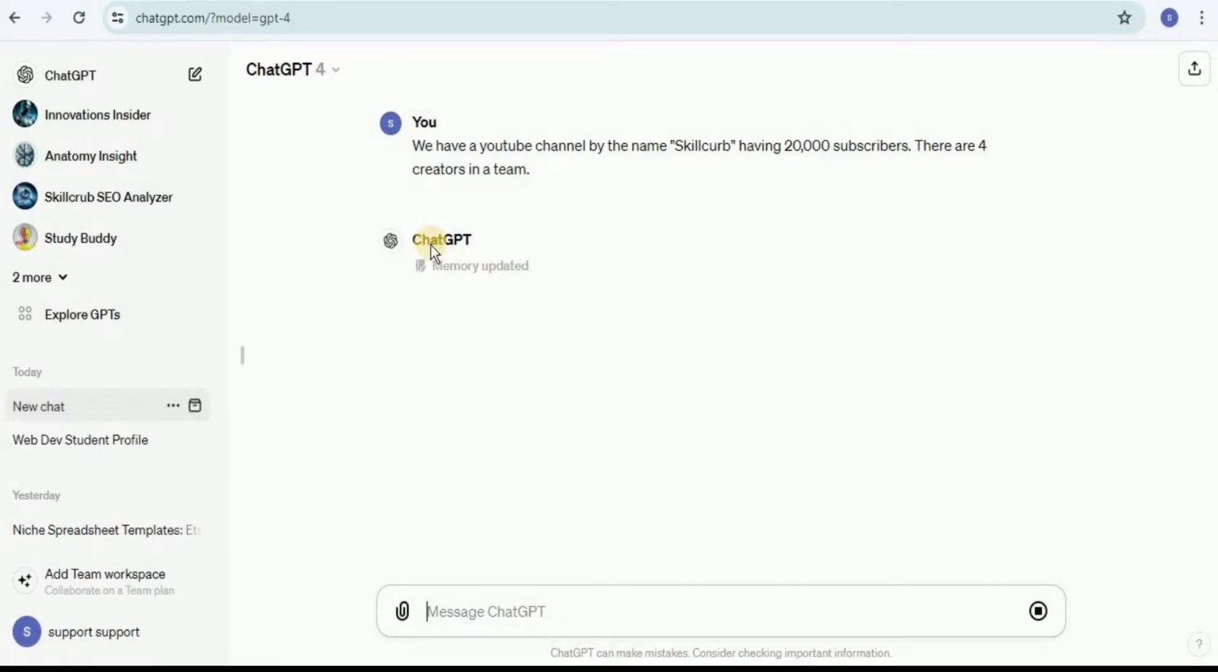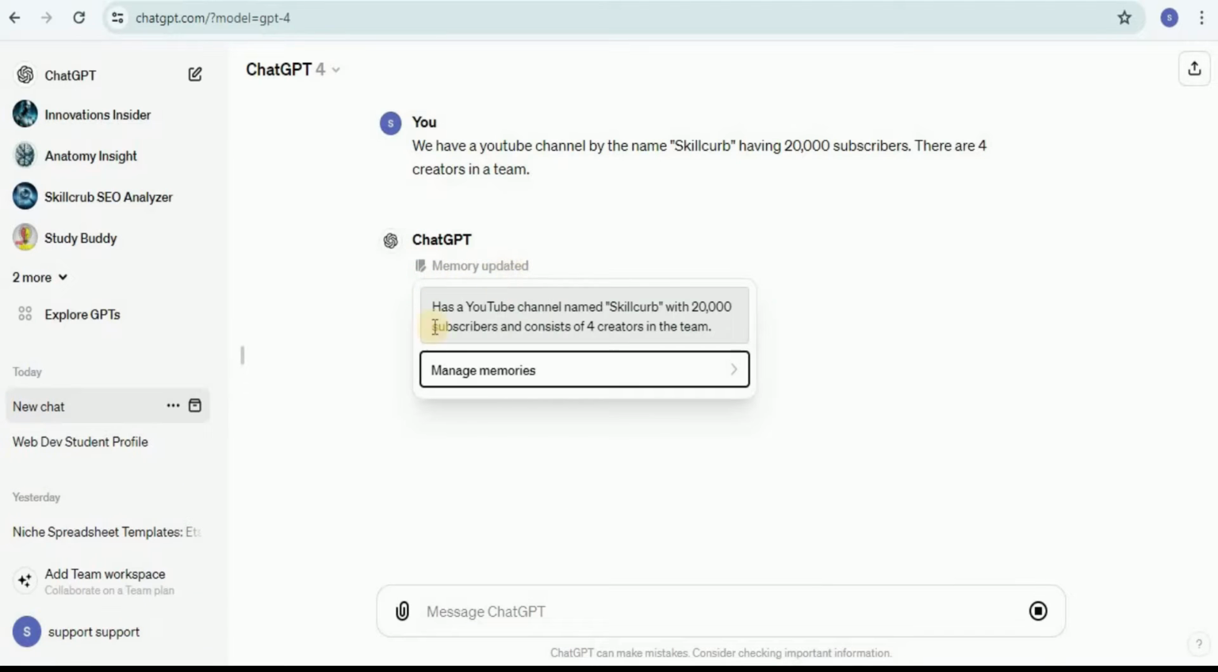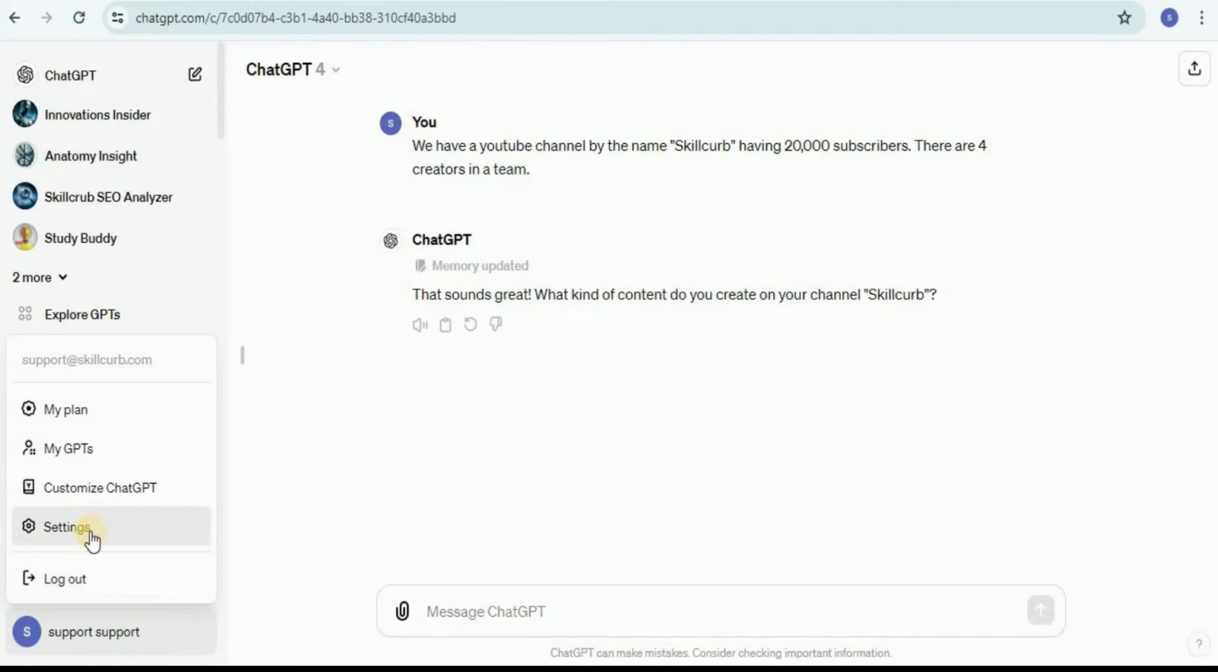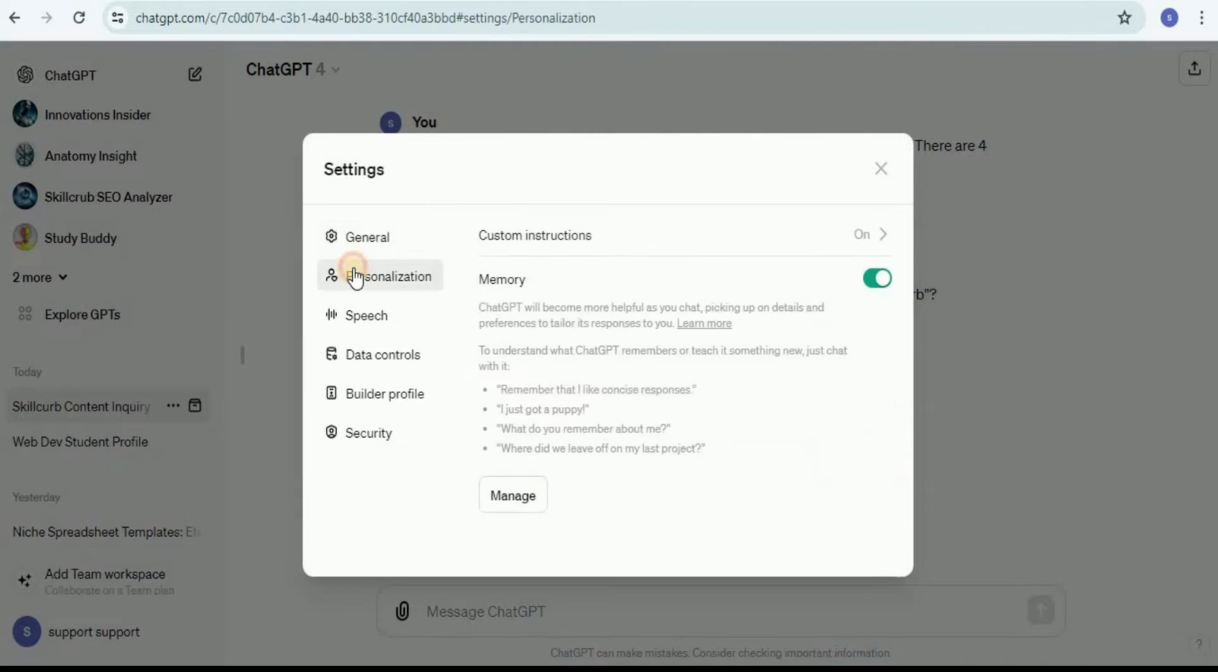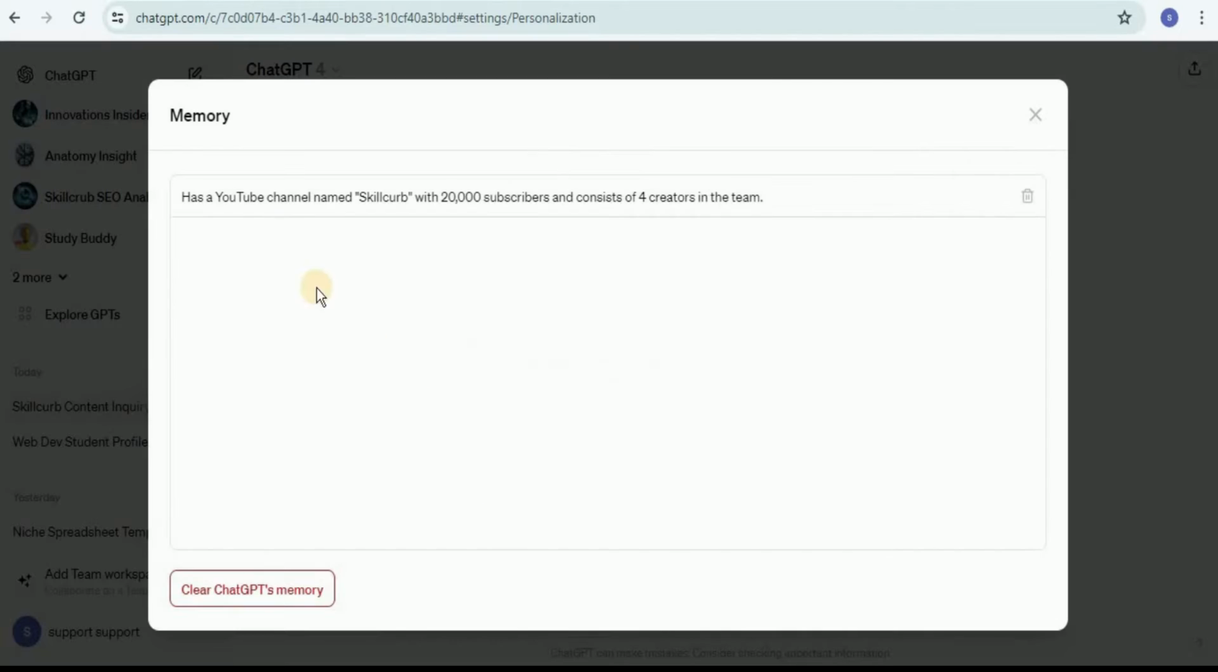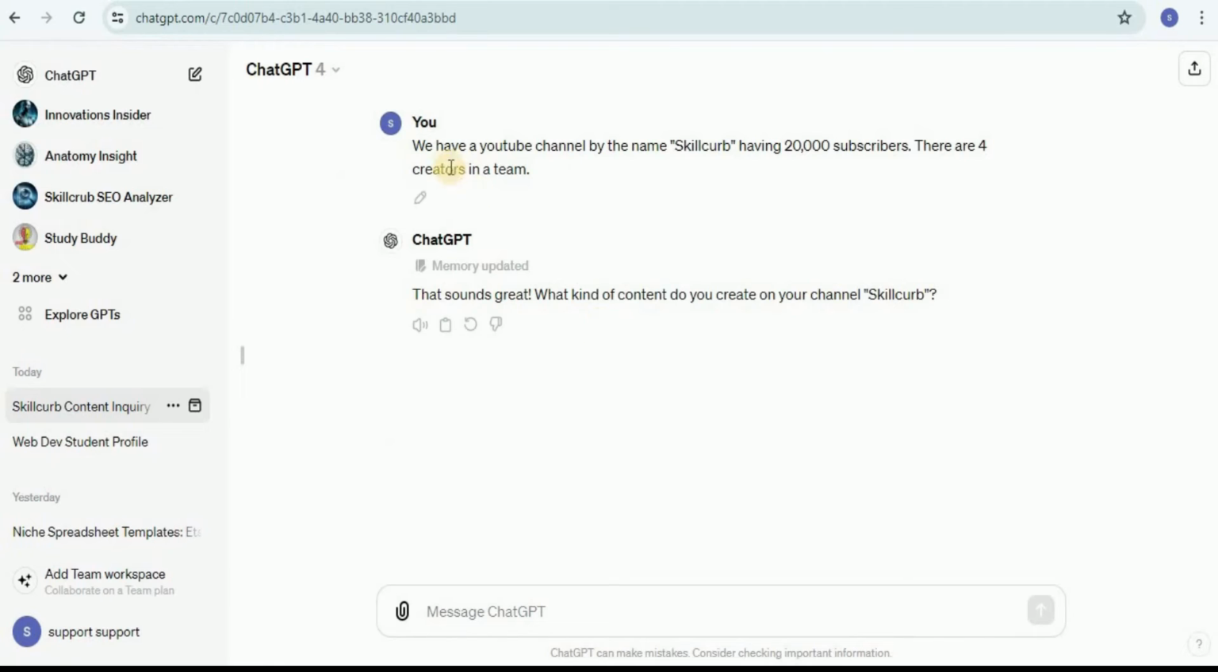If I hit enter, you can see a message saying memory updated. And if I go back to my ChatGPT memory by going to Personalization here and clicking on the Manage button, you can see it now has a single statement inside the memory that says has a YouTube channel named SkillCorp with 20,000 subscribers and consists of 4 creators in the team. So you can see that without providing any special instruction, just by providing a simple prompt, it was able to add it into the memory.